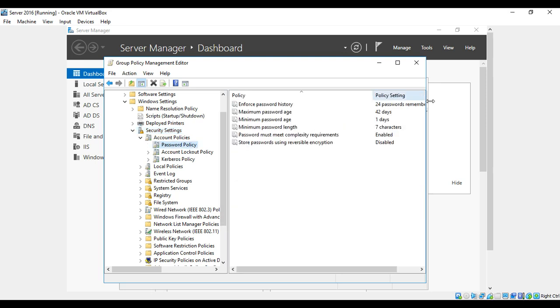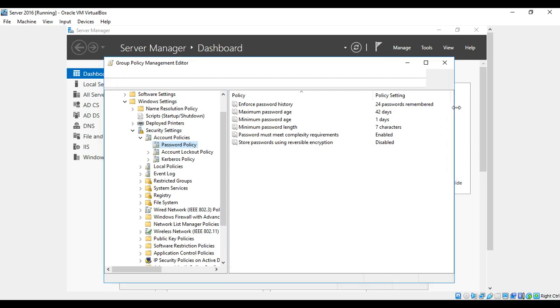Okay, so here you can see there's a number of default password policies. So this is what Windows Server 2016 has you do by default. So we're just going to need to change some of these. So you can enforce password history, maximum password age, minimum password length, and then enable password complexity requirements. So some of these I'm going to keep, some I'm going to change.